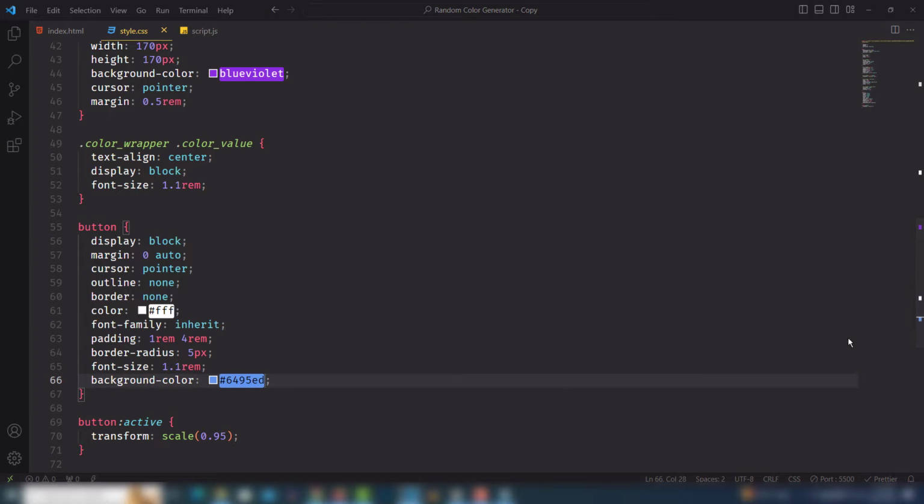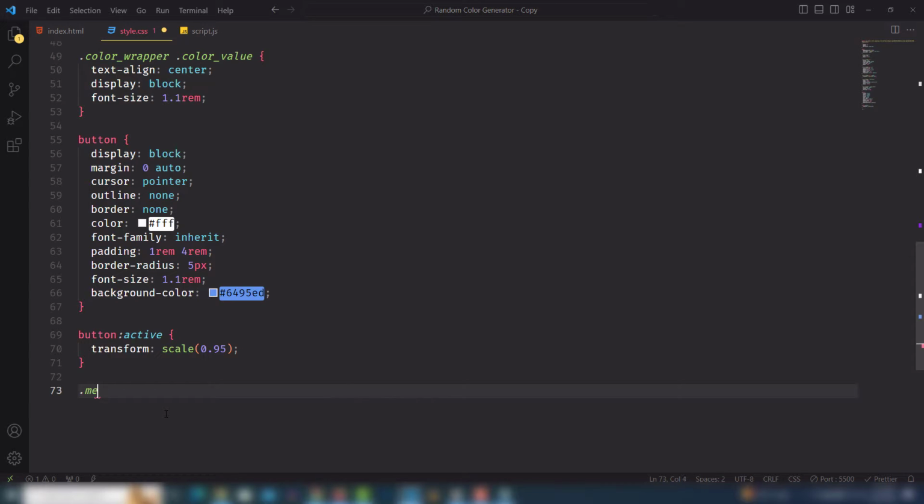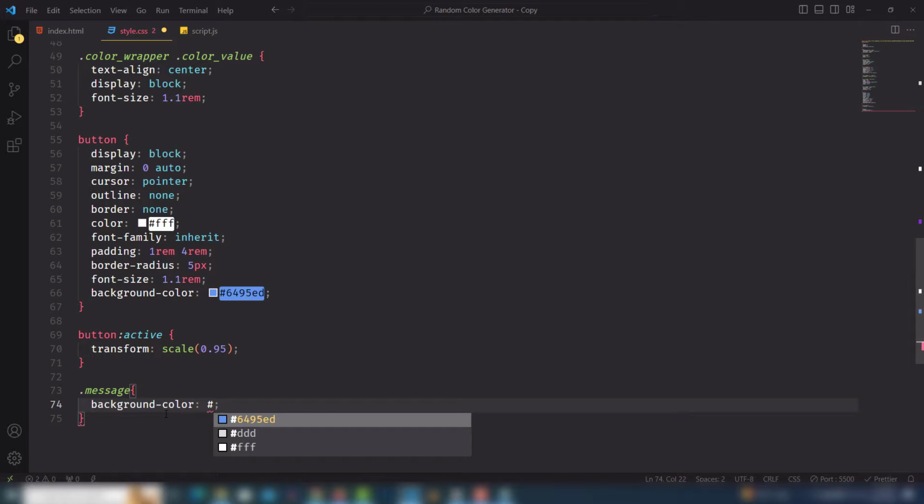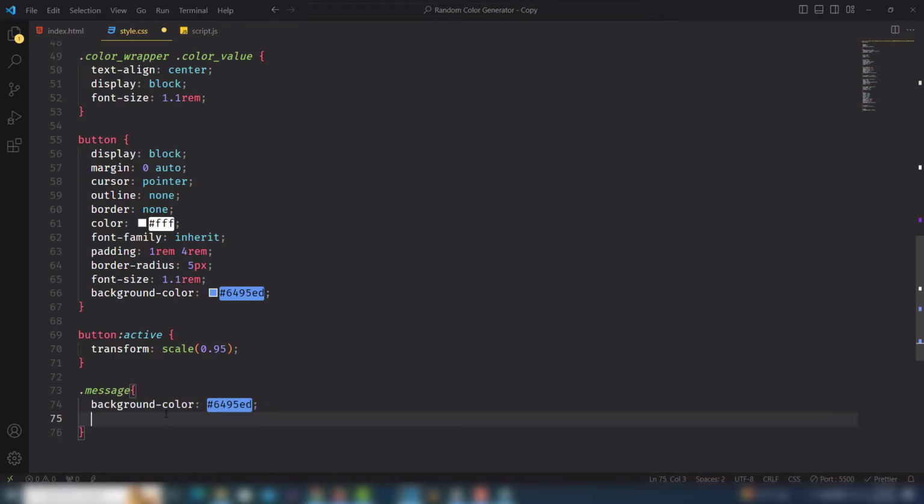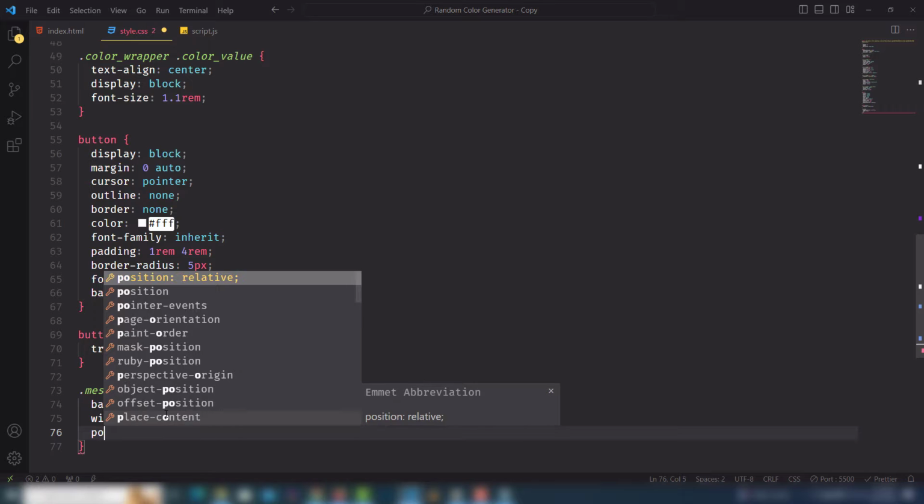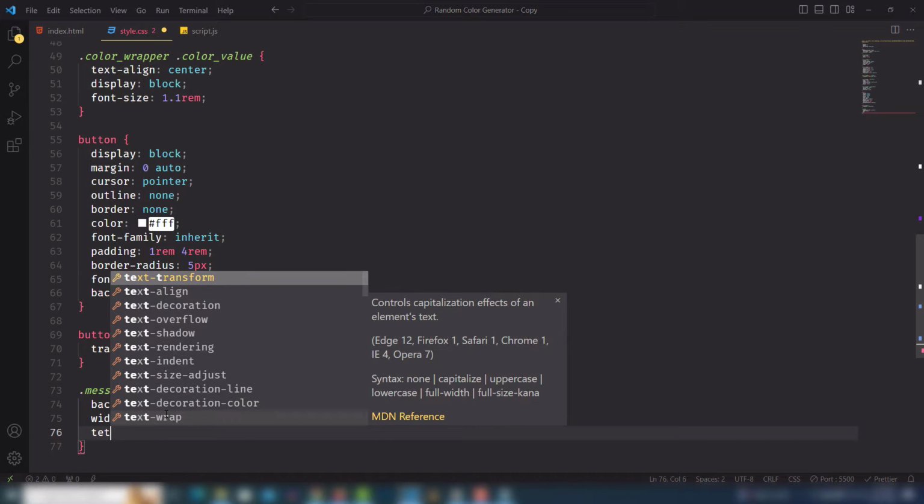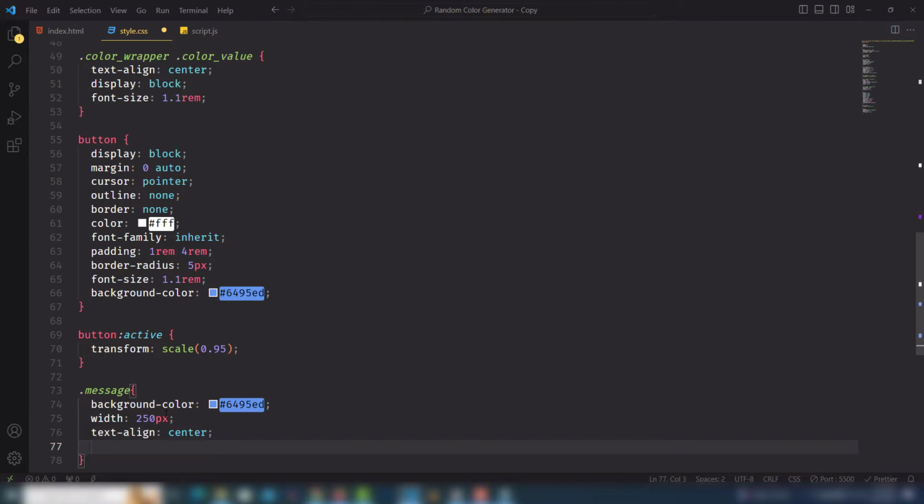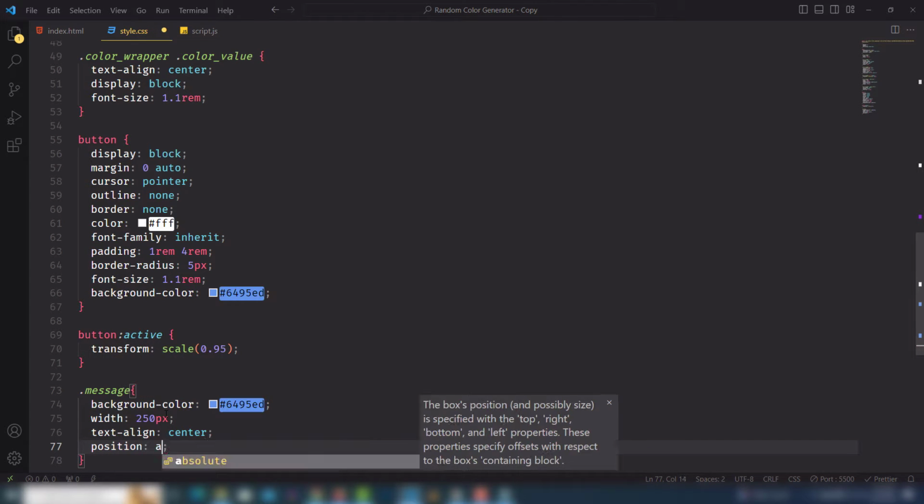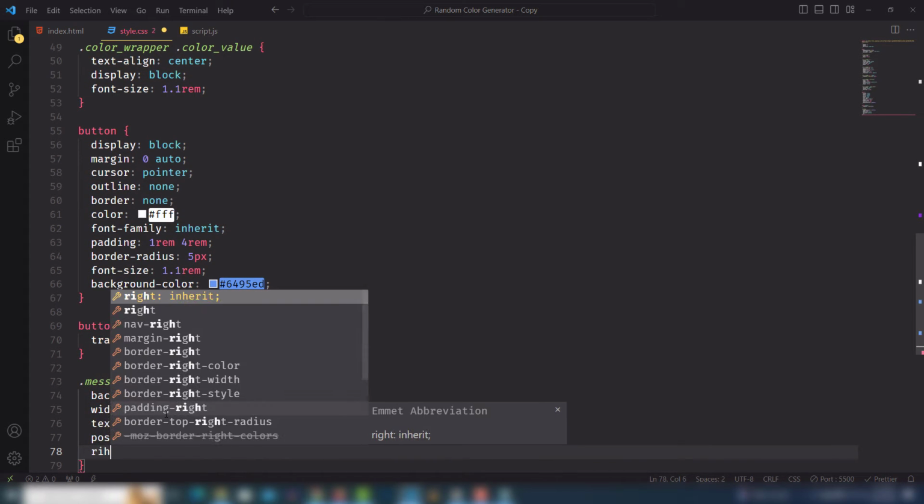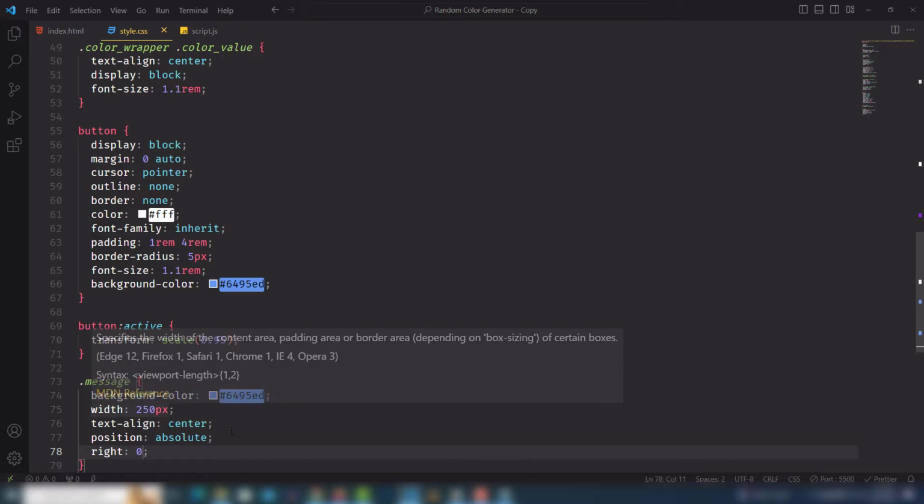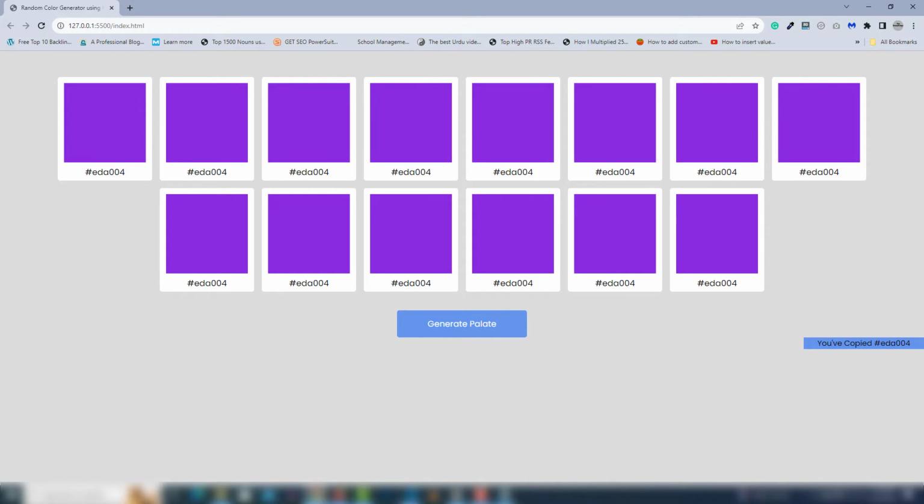And I need to select the message, and for the message I'll use a background color, the same color. I'll change it. I'll use width 250 pixels, first text align center, and I'll use position absolute, and right 0. First we're going to save it, and look at that.